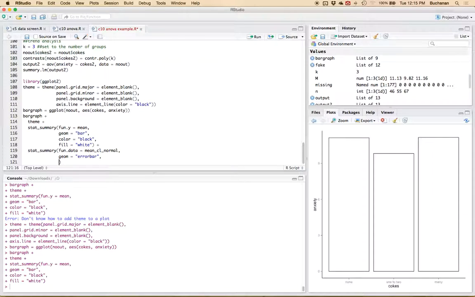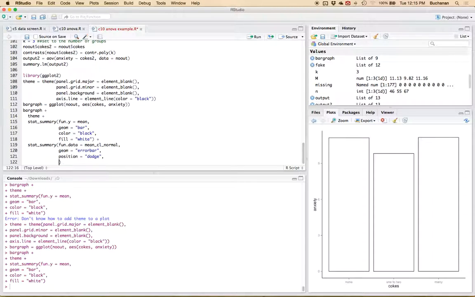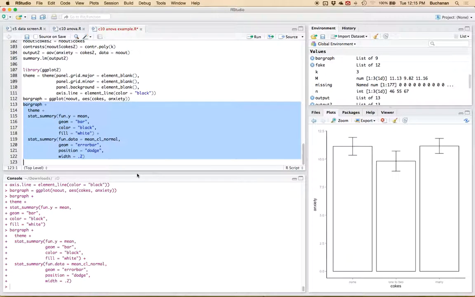Okay, and this is where we have to get into positioning. So we're going to tell it to dodge, meaning don't lay on top of each other, but we're also going to tell it to control the width here, which I think generally I've been setting as 0.2. But just in case that looks funny, let's look at it real quick. Okay, those look like traditional error bars. So you can play with the width to determine how big you want it to be. Now I'm going to clean up the rest of the graph.